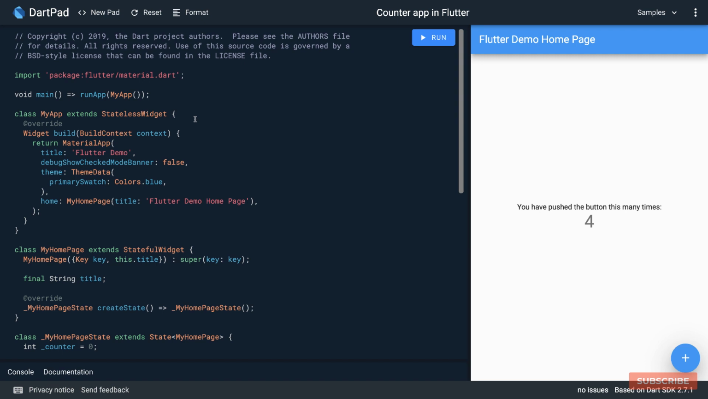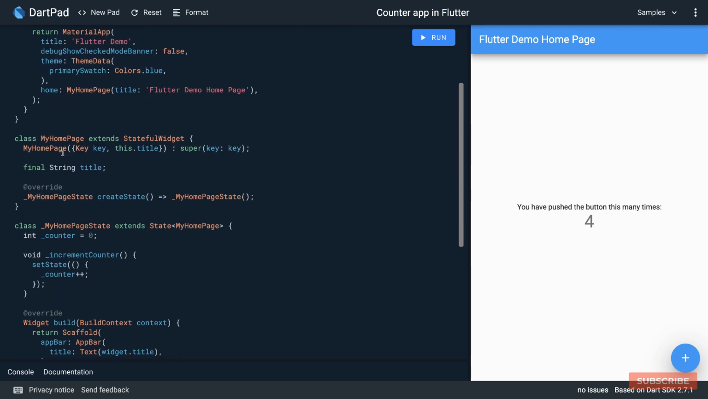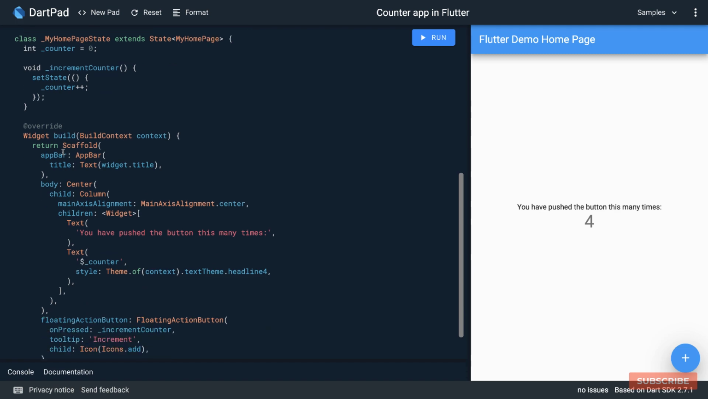So let's look at the code. In Flutter, they say that almost everything is a widget. So what you'll be doing is your Flutter app would consist of building your own widgets, and then you'll be piecing these widgets together to build your UI.